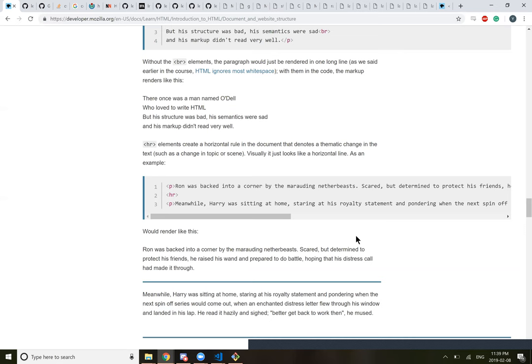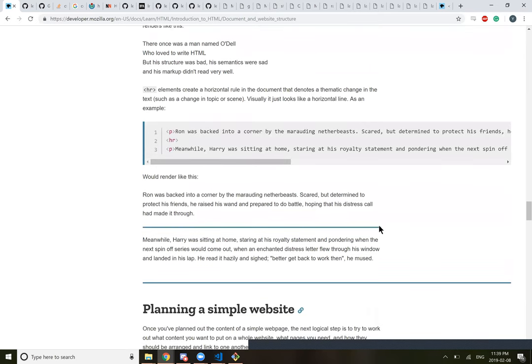Then the HR element creates a horizontal rule in the document that denotes a thematic change in the text, such as a change in topic or scene. Visually, it looks like a horizontal line. It's like those blue lines we've been seeing. Would render like this: Ron was backed into a corner, and then you have the blue line, and then meanwhile, Harry was sitting at home. Okay.